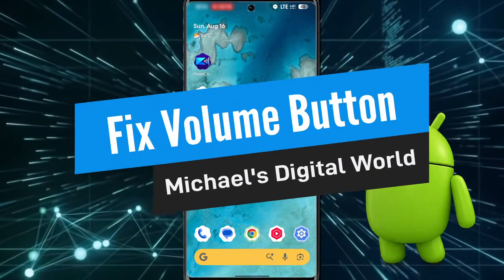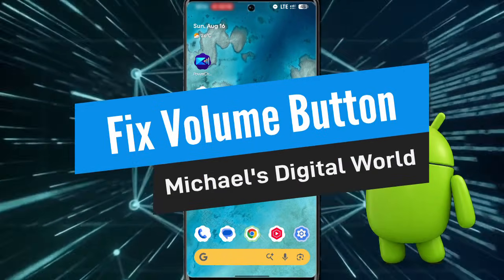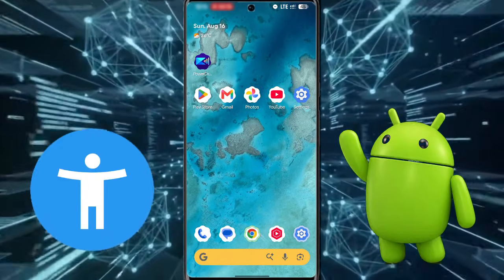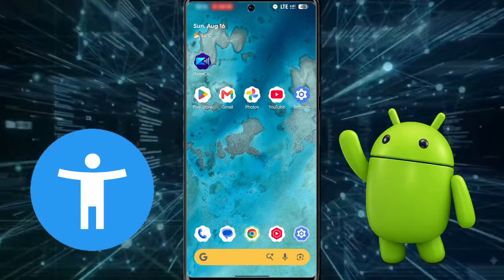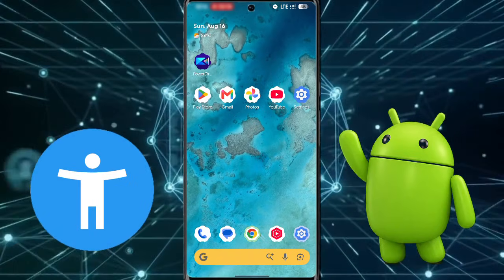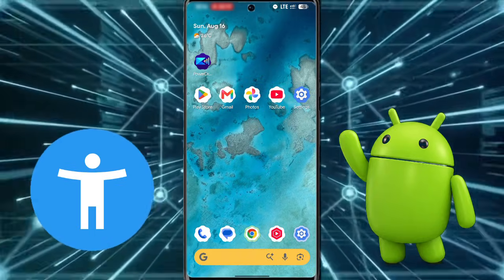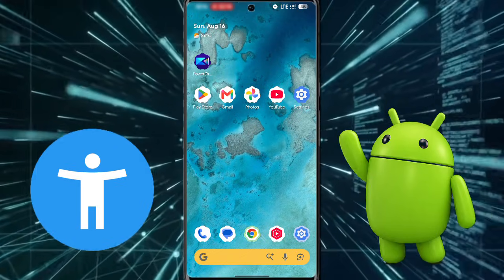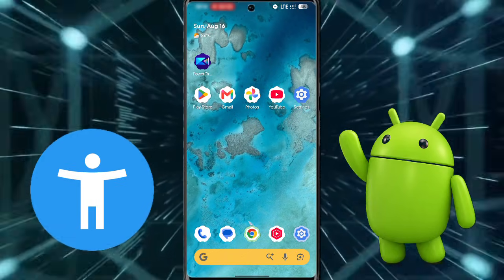Is your Android phone button stuck or just completely stopped working? Now don't panic and definitely don't spend money on a repair just yet. In this video, I'm going to show you a simple built-in Android trick using the floating accessibility menu that lets you control your volume directly from your screen. This will help you take the pressure off your volume buttons and other related button functions. The steps here are very simple.